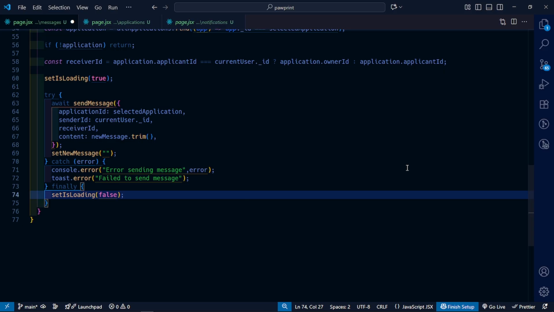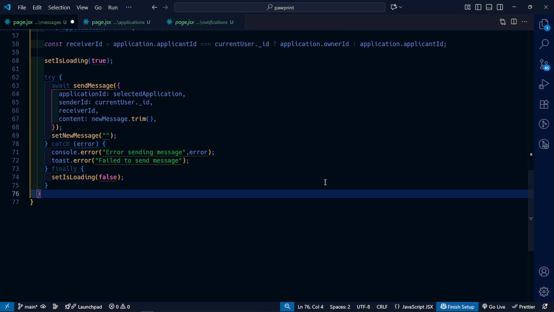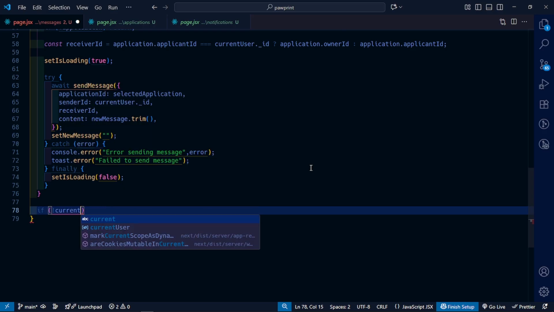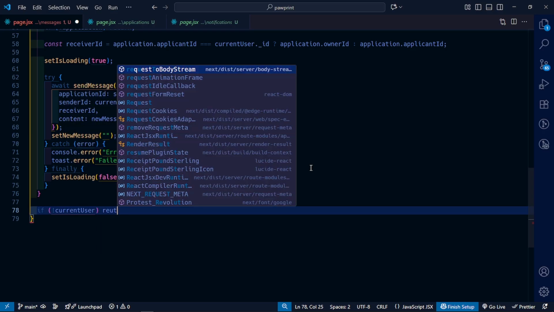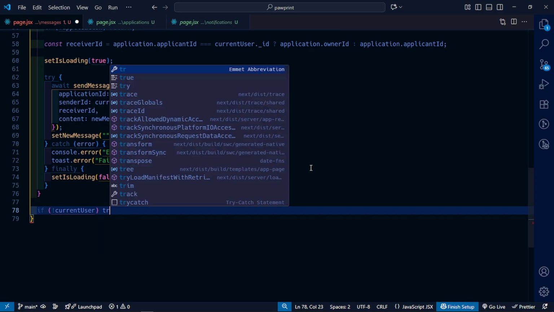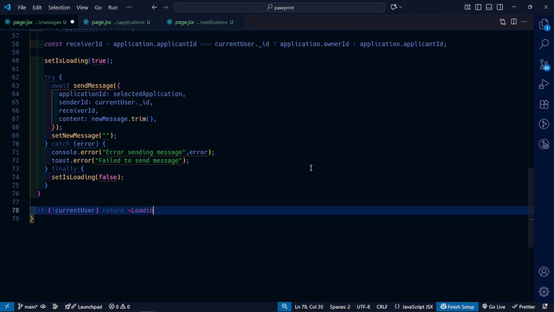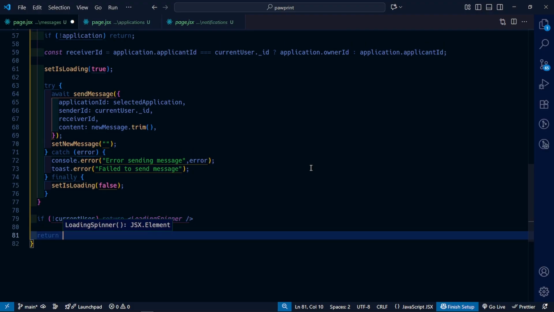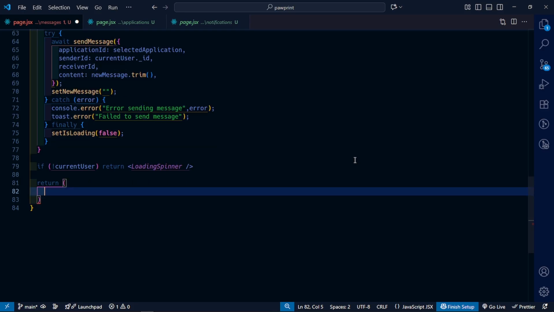Fantastic. Now below this, we're going to say if there is no current user, then simply return our loading spinner. So loading spinner, just like that. And then we can finally begin to build out our actual return.